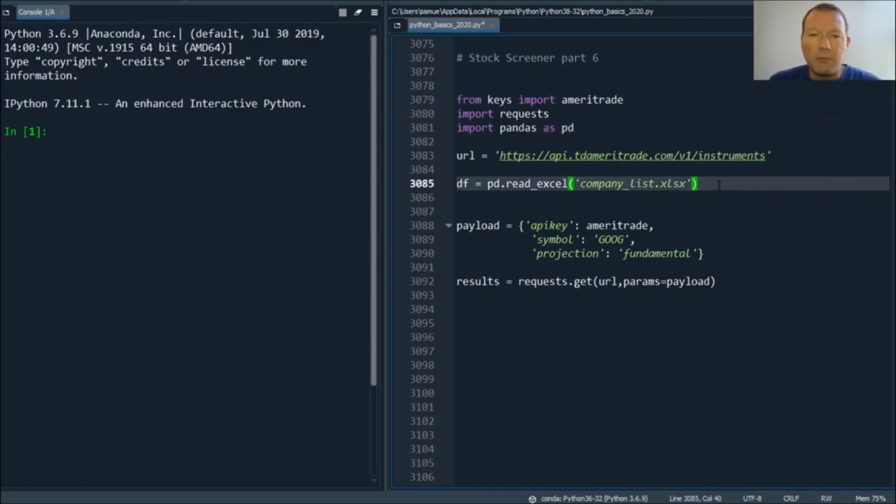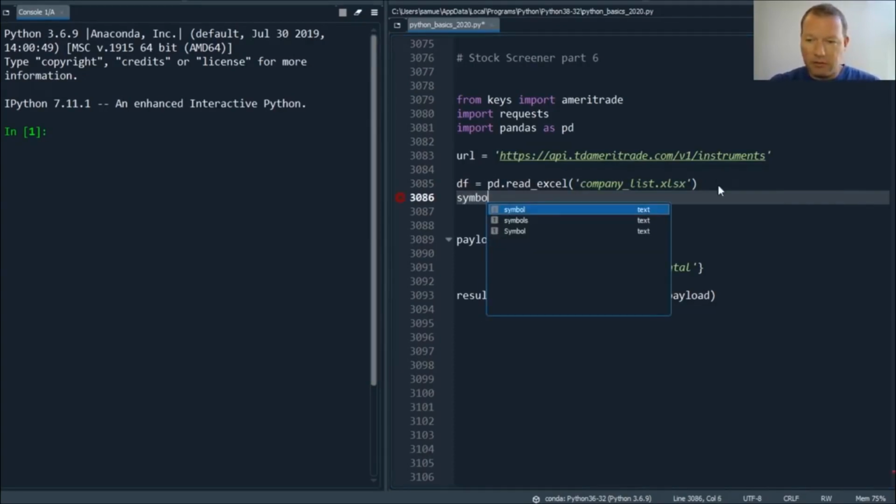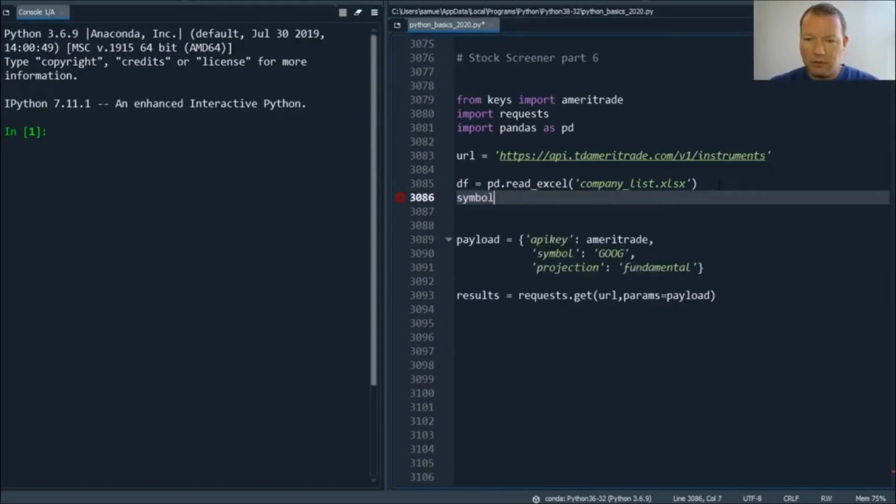So what I'm going to do is bring in this spreadsheet, and then I want to grab only these symbols. So we're going to do this too. Symbols.